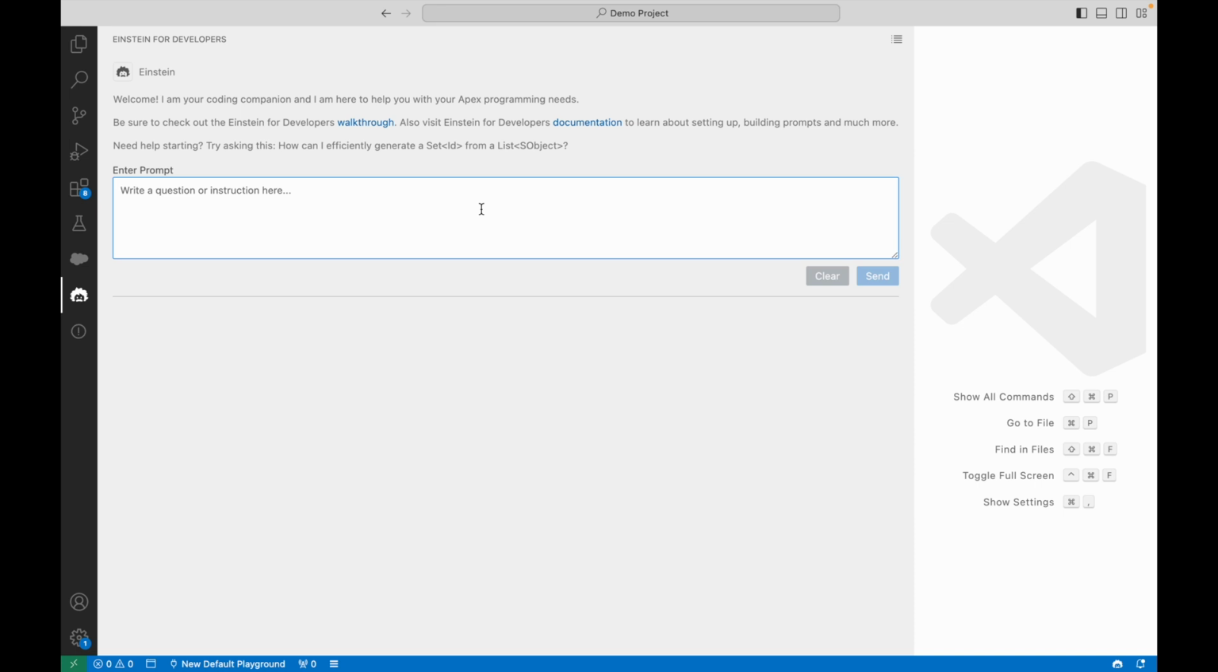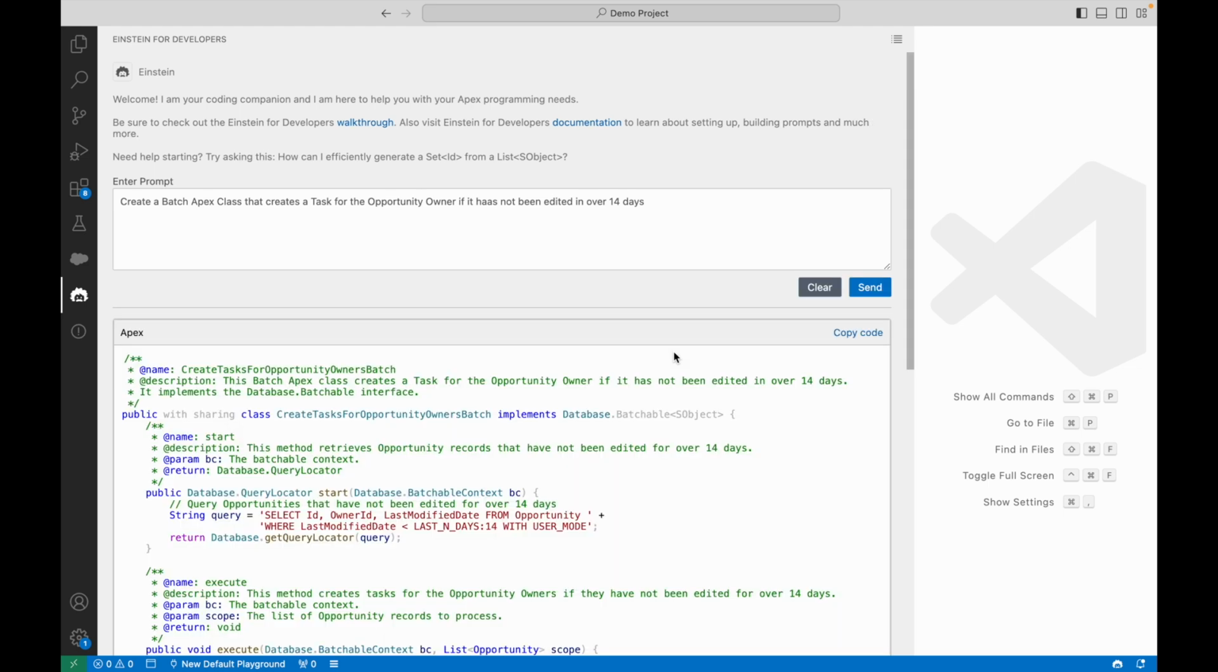For example, if you wanted to create a task for any opportunity that hasn't been edited in over 14 days, you could construct a prompt like this and then send that prompt to Einstein. Once you send the request, Einstein will think about the response and then respond with some Apex code. So you can see here that Einstein has responded with some Apex, which will hopefully achieve what I'm after here.